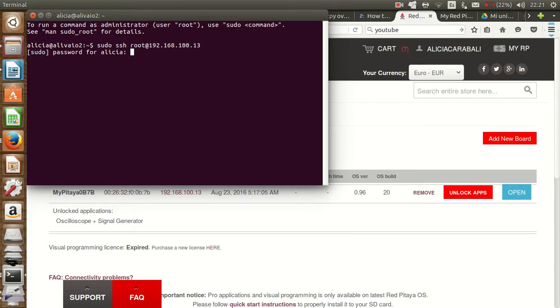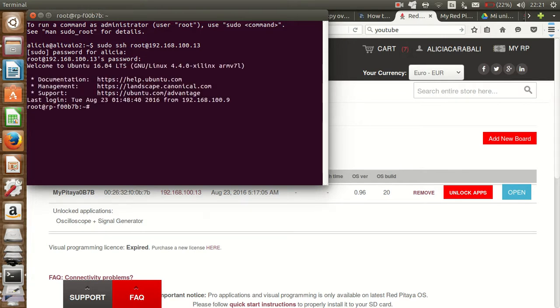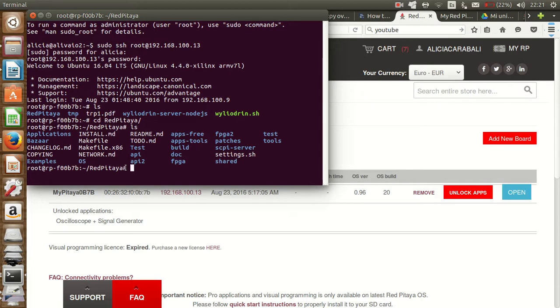And here it is asking me the password of my computer, so it's going to be this one. And then it's going to ask you the password of your RedPitaya. In the case of RedPitaya, it's always going to be root. So root, and then you are already connected to RedPitaya. So now I can see all my files in the RedPitaya just using ls. I can see my files, and I can enter any folder I want, like for example cd RedPitaya here. So I am in the folder. I can see the files there. So that's one option.